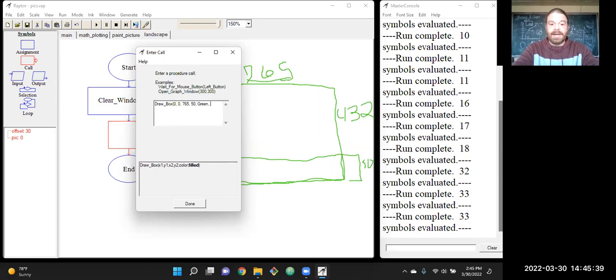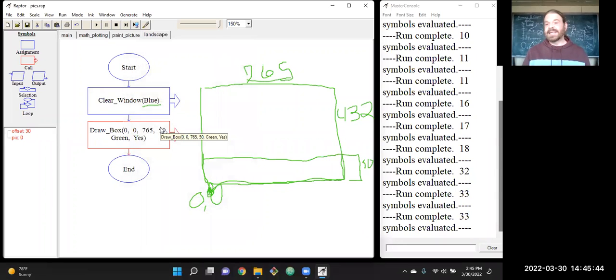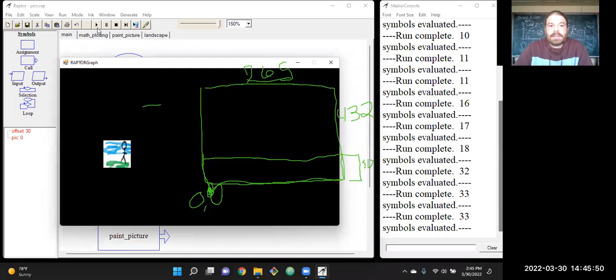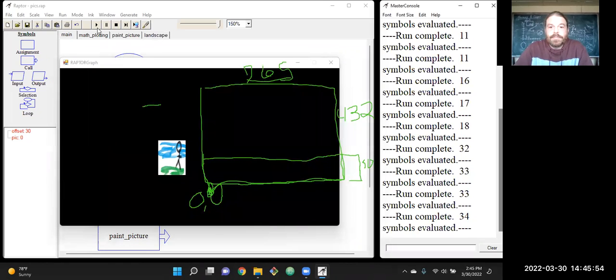So make it green and yes, fill it in. Yes and true are interchangeable in Raptor. And we can run that. It goes through our animation. Oh, it didn't move to the last picture.